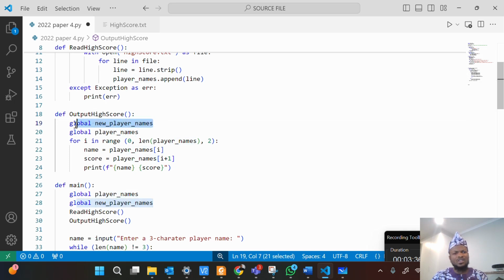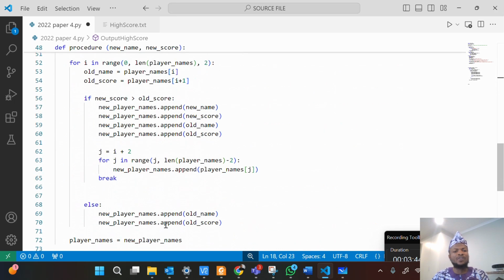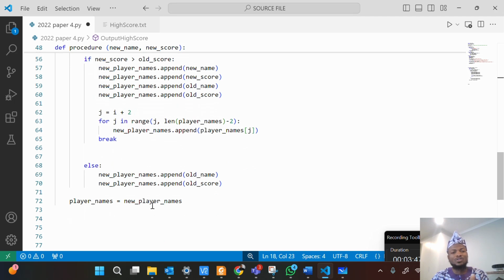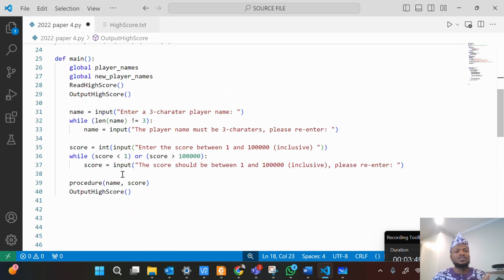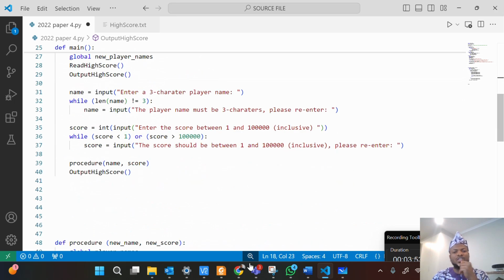If you don't want to use that, we have to write another code to output the new player name. So it's not compulsory, I don't need that, because I'm still using player name in output I score. Which is the reason I have to copy the content of this array into this array, so that I don't need to manipulate this function. So that has been done.